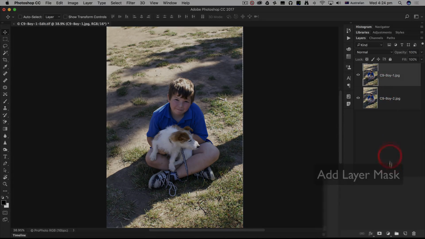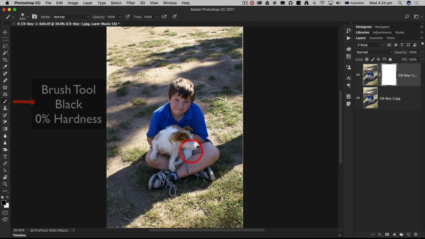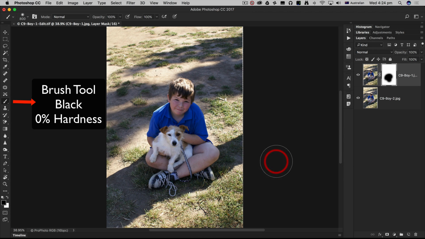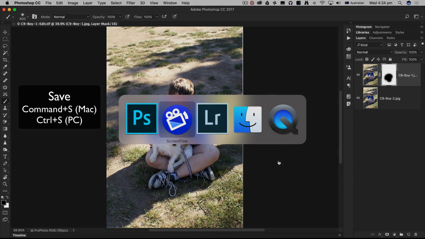I'll select that top layer, add a layer mask, select the brush tool, and then just hide the dog's head on this layer to reveal the dog's head on the layer below. And then I'll save and return to Lightroom.